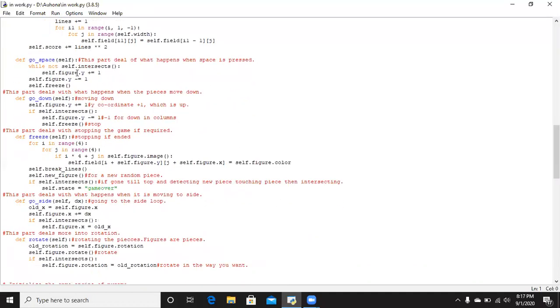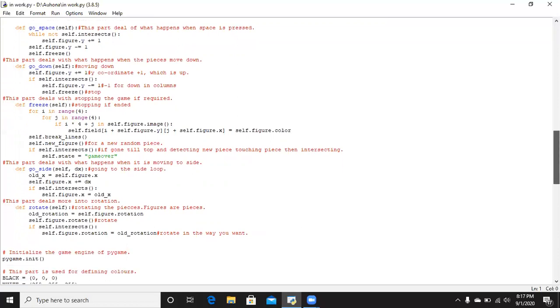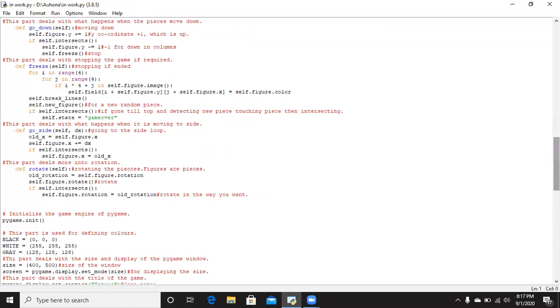This part deals with what happens when the space key is pressed. This part deals with what happens when the pieces move down. This part deals with the stopping. So basically if the game has been stopped, what has to be done, and if it's required to stop the game. This part deals with what happens when it is moving to the side. This part deals more into rotation.